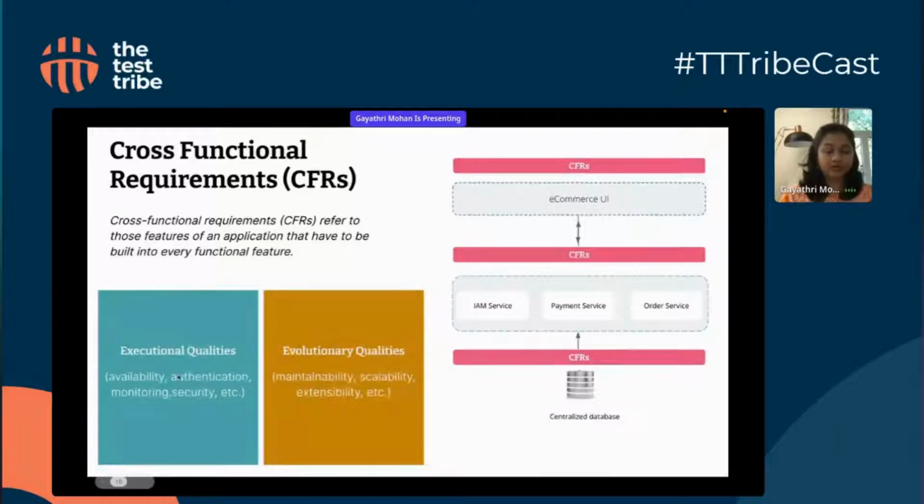So because it is so broad, the list of cross-functional requirements, we can actually try to visualize it into two broad buckets. One is executional qualities and the other is evolutionary qualities. So cross-functional requirements typically try to gather the executional qualities in terms of availability of the application, authentication related requirements, monitoring, security, which are qualities of the application during executional time. And evolutionary quality is something like maintainability, scalability, extensibility, right? So as the application grows and scales beyond the core functionality and cross-border needs, cross-functional requirements once again try to establish those qualities for the application.